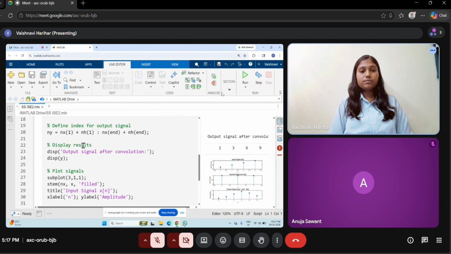Second, display the result. Here this is a MATLAB command for displaying the result. Here we write output signal after convolution. This y is our output signal.